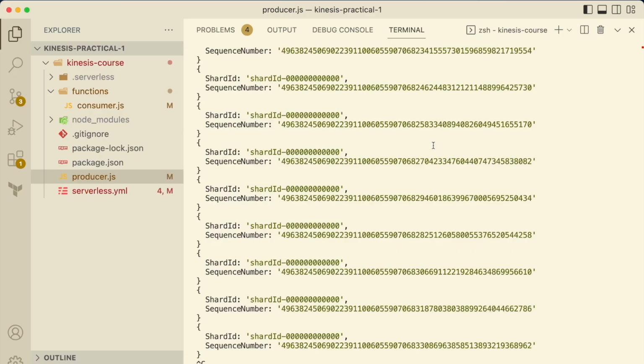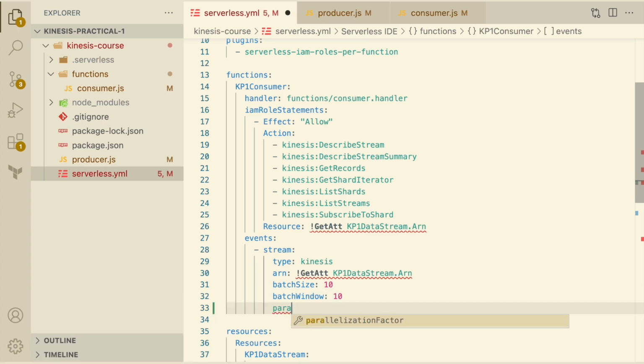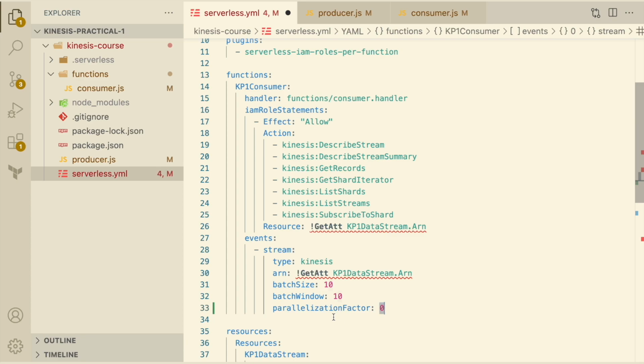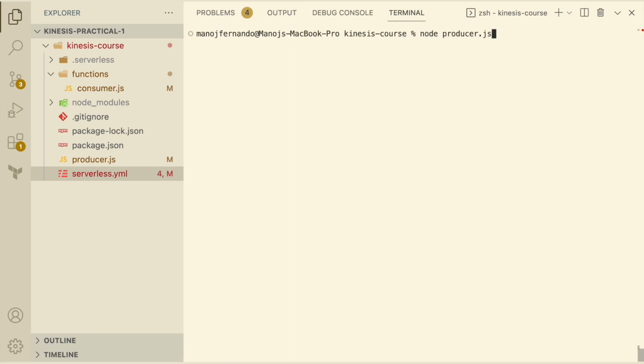So now let's change the parallelization factor and see how it affects the consumption of the records. In order to change the parallelization factor, I have to add the parallelization factor attribute here. So there's this attribute called parallelization factor. By default it's set to 1. Now I can increase it. The maximum is 10 as of the time of this recording. So I set it to 10, and then let's redeploy. SLS deploy.